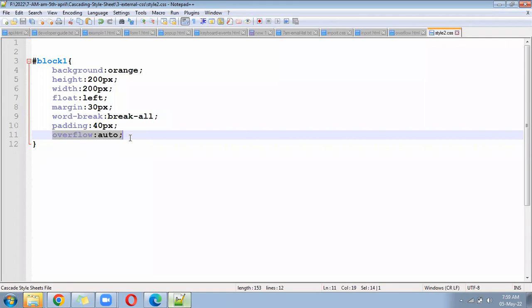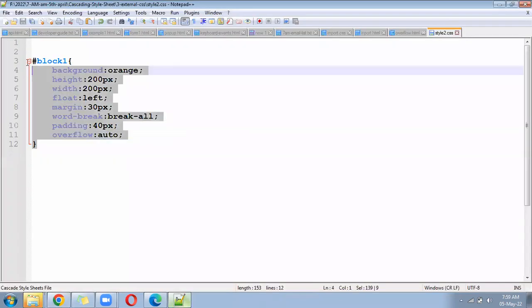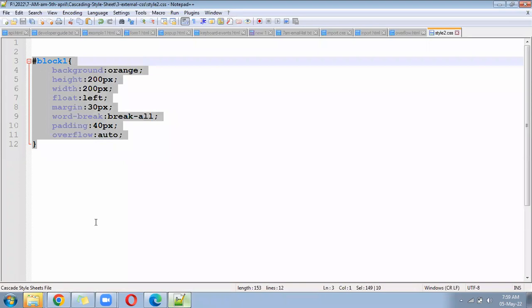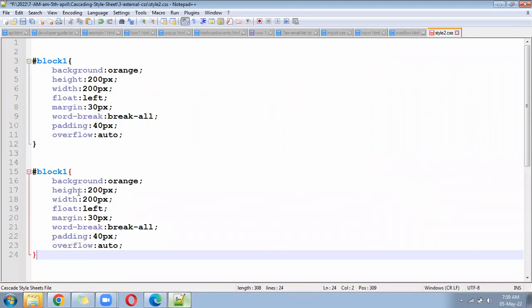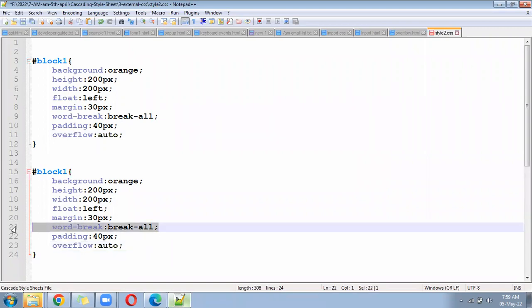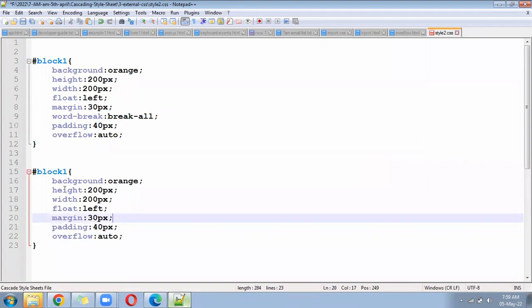Okay, next, after this we will create one more division there. We will not apply overflow auto, we will apply something else. So copy the same CSS and add here. Word break, break all, remove that from here and keep it as block2.